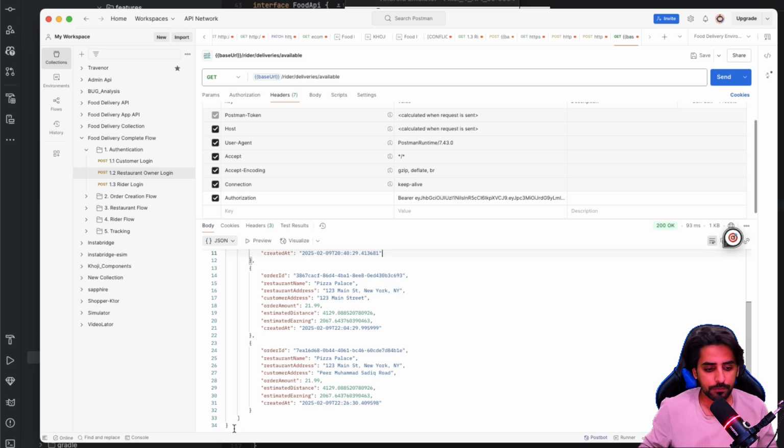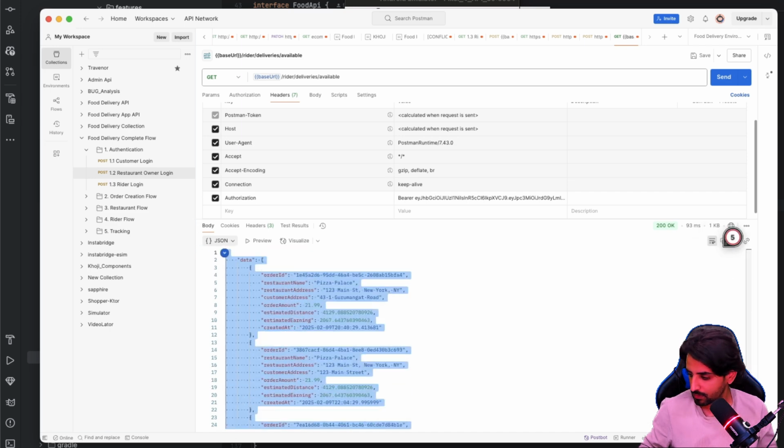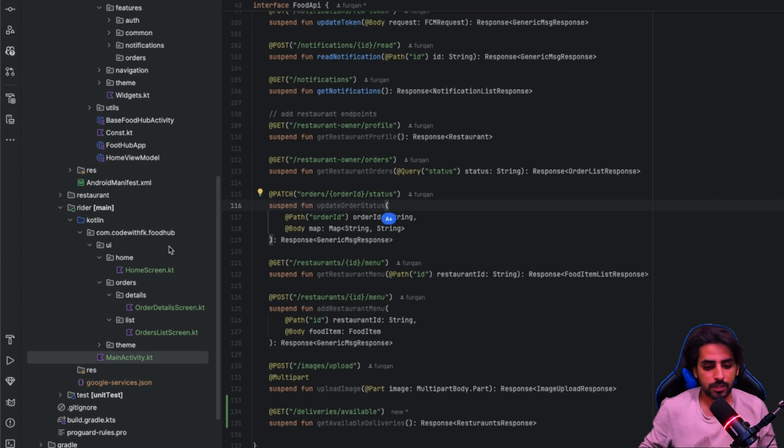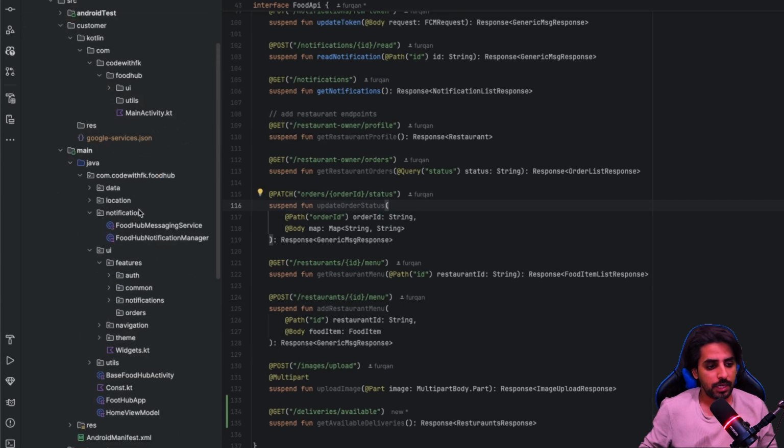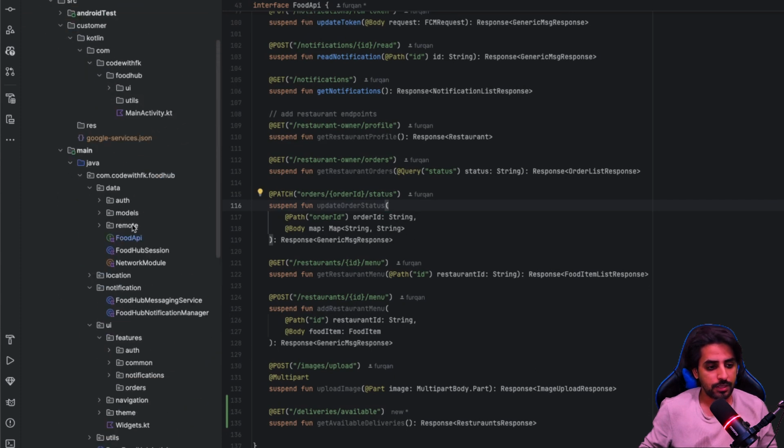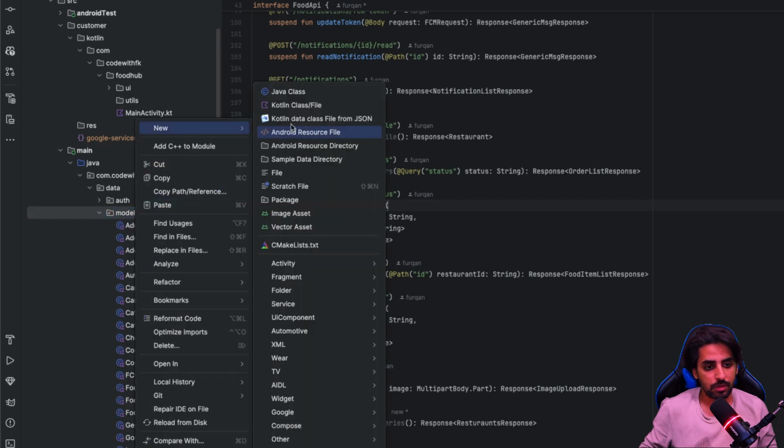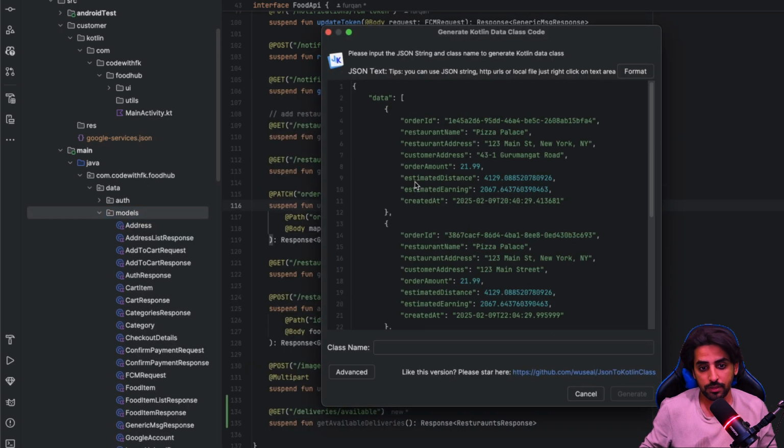So okay, now let's just copy this, go to our Android section, and inside the main go to data, and inside that data you can go to the models, and inside that model let's create this Kotlin class from file, right?